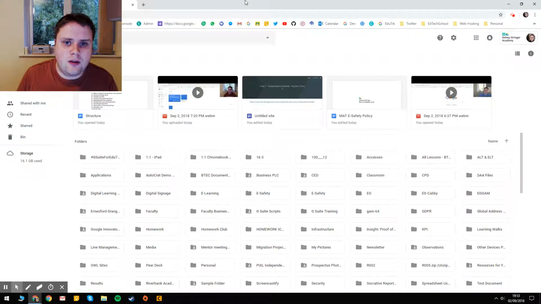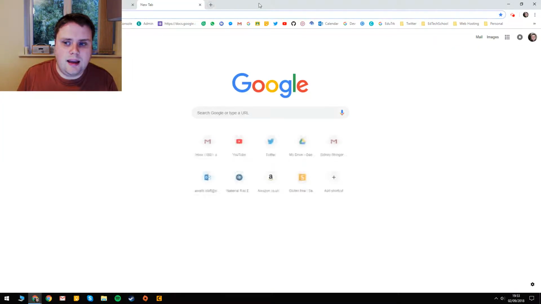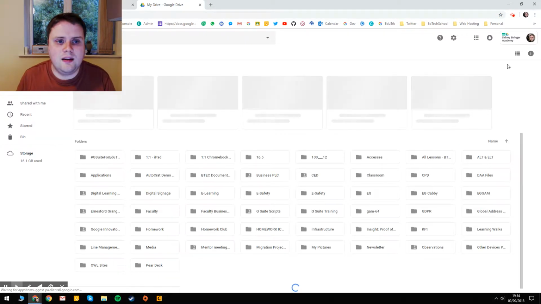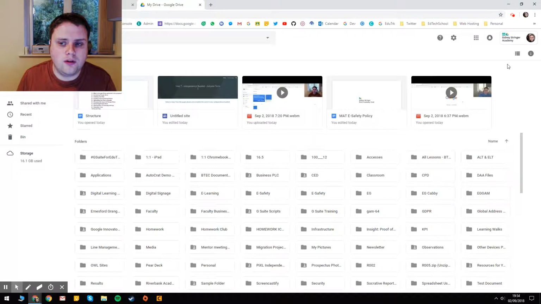Another way you can get to it, which is really quite handy, is if you're on the main Google website, google.com or google.co.uk, you'll notice there's a little apps launcher up here where my cursor is right now. If you tap that, you can just press Drive. It's quite a nice little quick, easy way to get onto Google Drive if you want to.